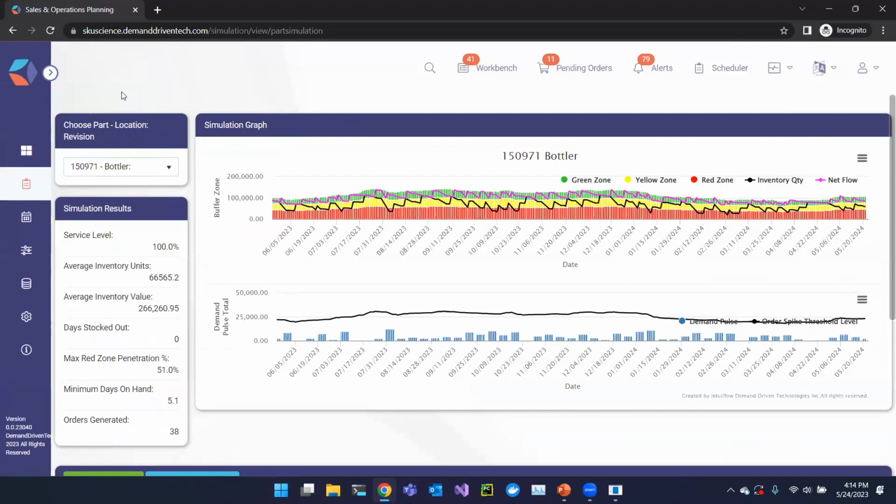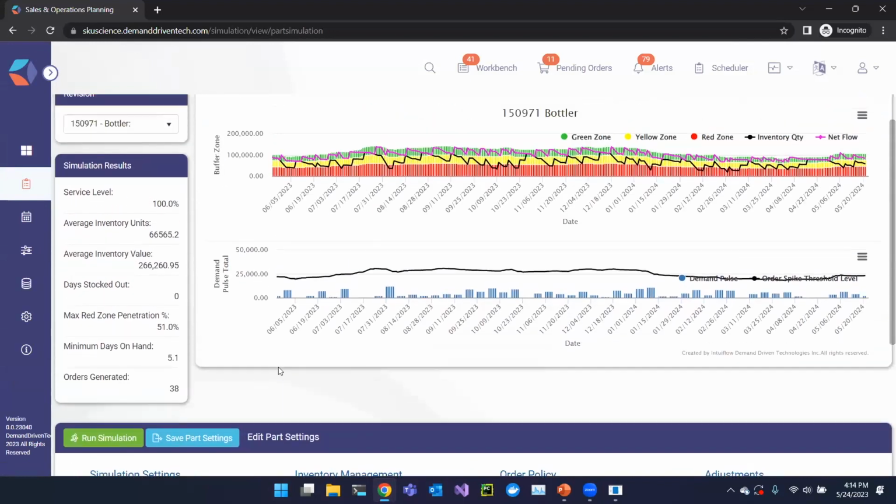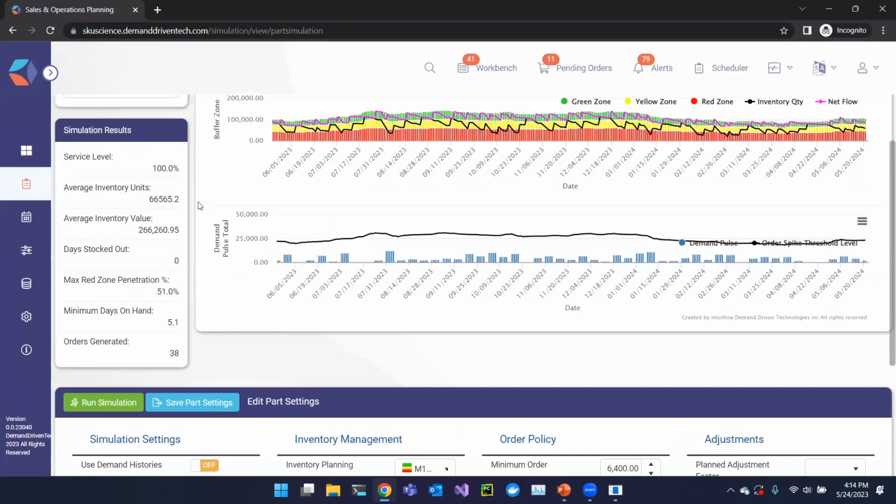This part simulator allows you to evaluate not only your buffer sizing and buffer strategy, you have the capability with this toggle to evaluate my buffer settings looking forward. So this current visual is based on a forecast that's been loaded for this part. You can see it rolling out into May of 2024. I'm achieving a 100% service level based on the current settings. My average inventory is 66,000 units, and you can see the dollar value associated.